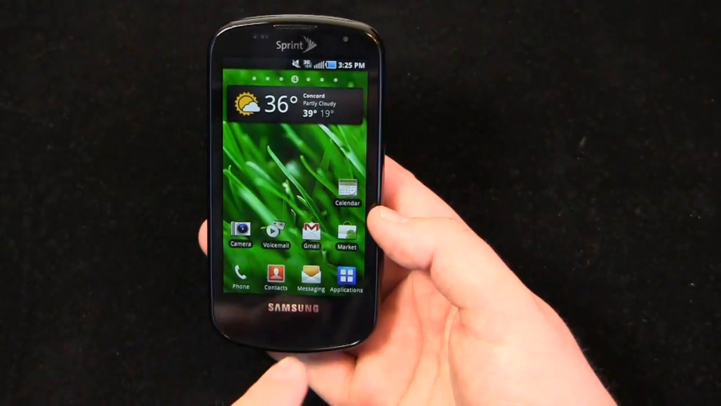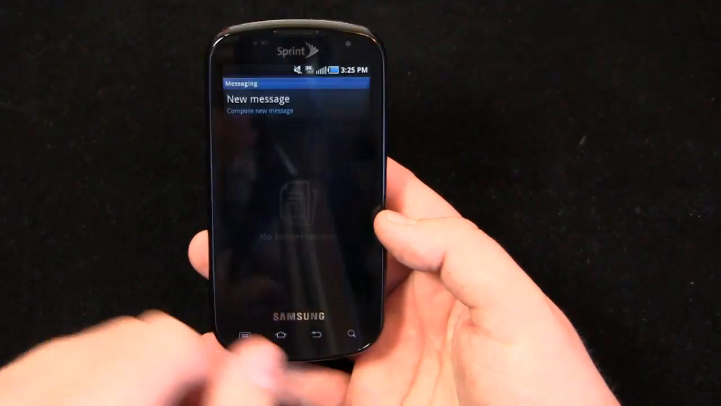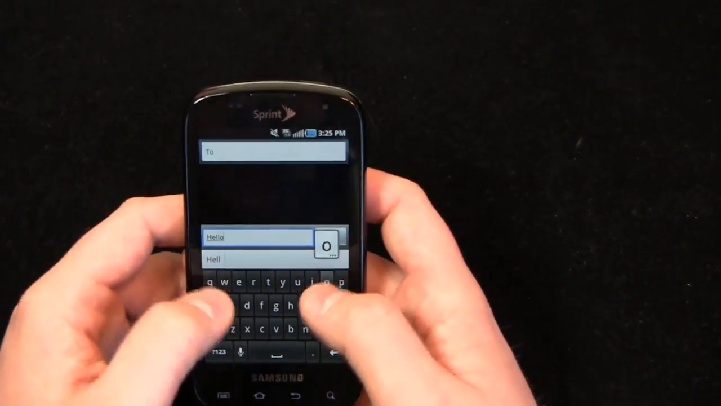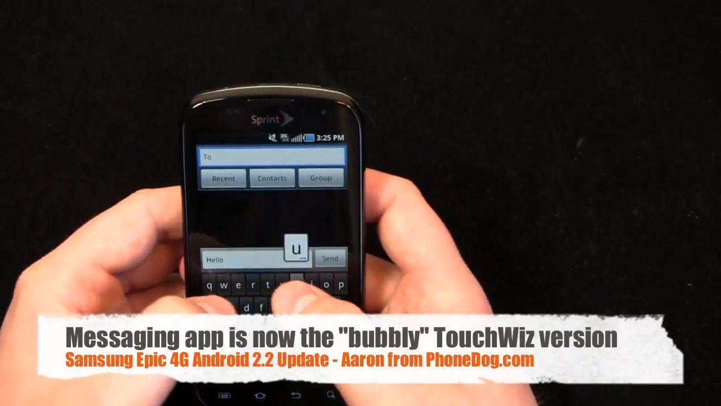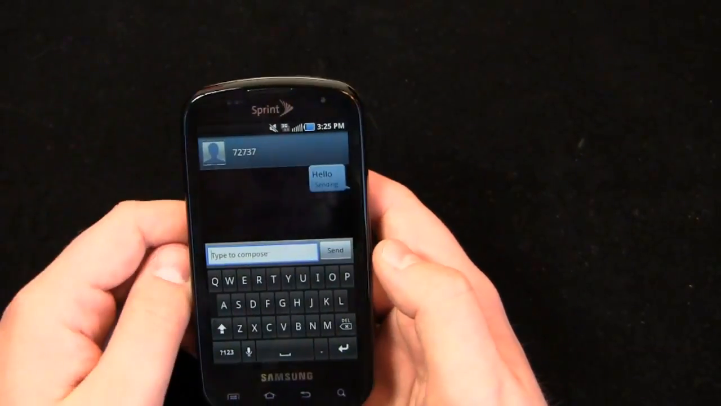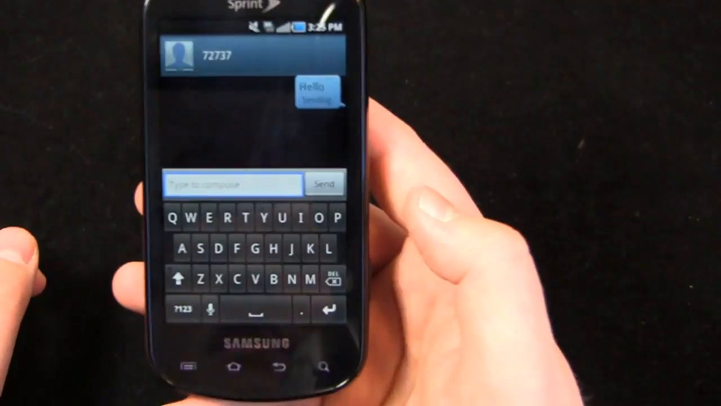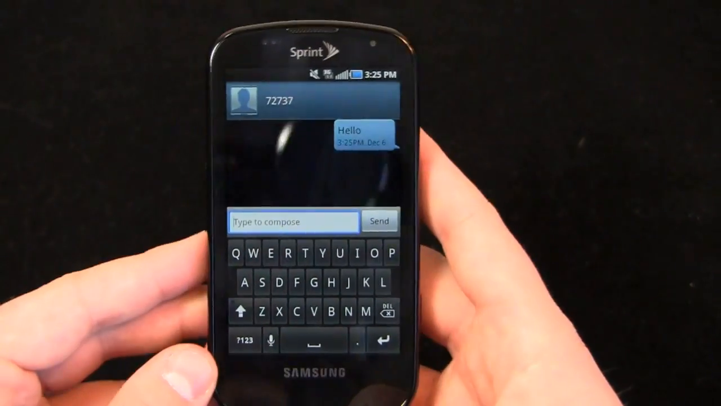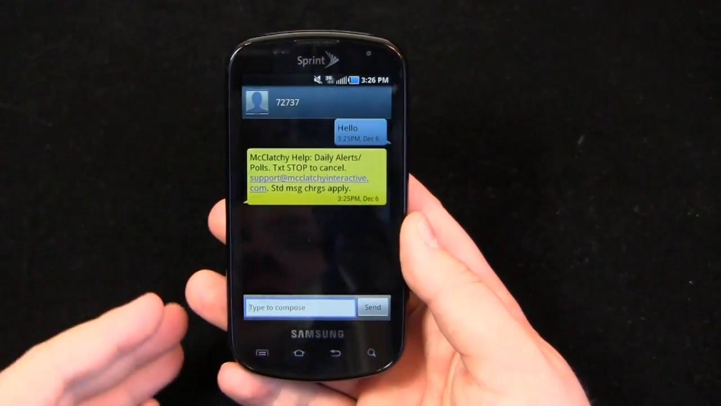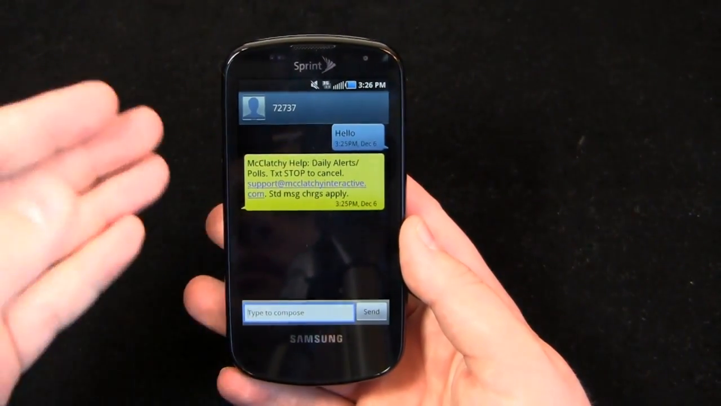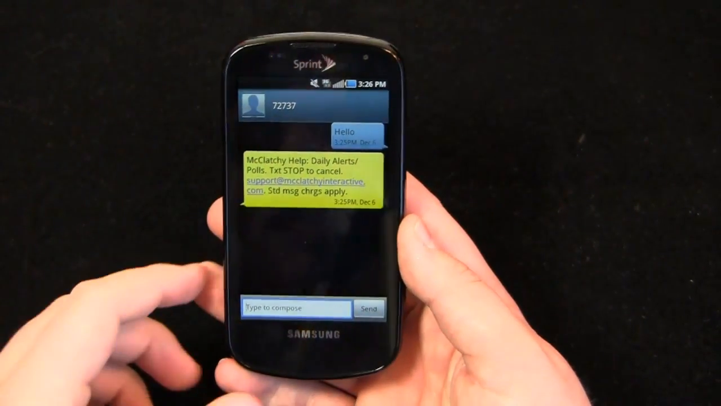Now on Android 2.2, you'll notice that the messaging icons changed, and sure enough, when you go in, it's the typical bubbly, iPhone-like messaging that you see on the Fascinate, the Captivate, and the Vibrant. So, you know, it's a love-hate thing. Some people love TouchWiz. Others, like me, liked the Epic 4G because it was the least TouchWiz-y out of all of the devices.